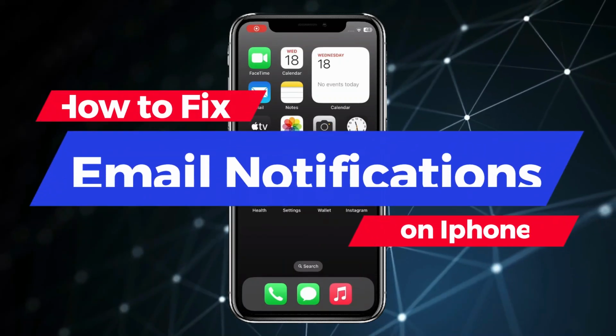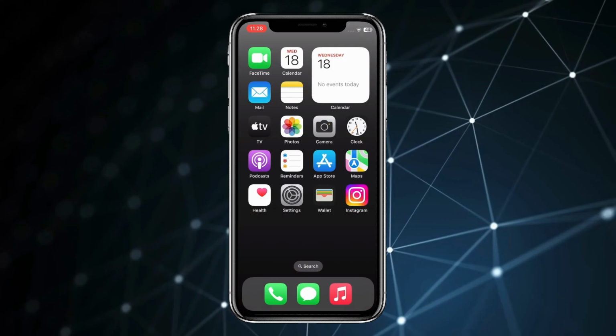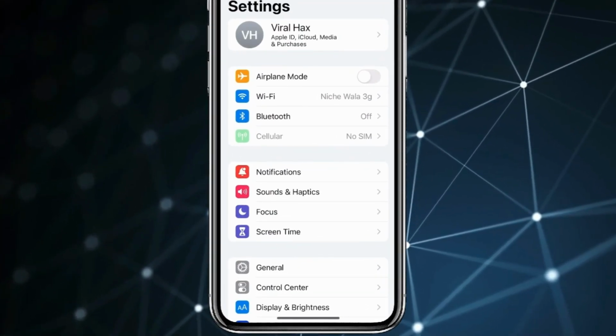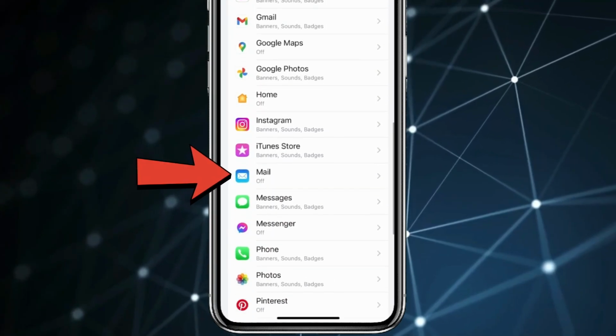Today in this video I show you how to fix email notifications on iPhone. For this you have to open settings. Now click on notifications. Scroll down to find mail app and click on it.